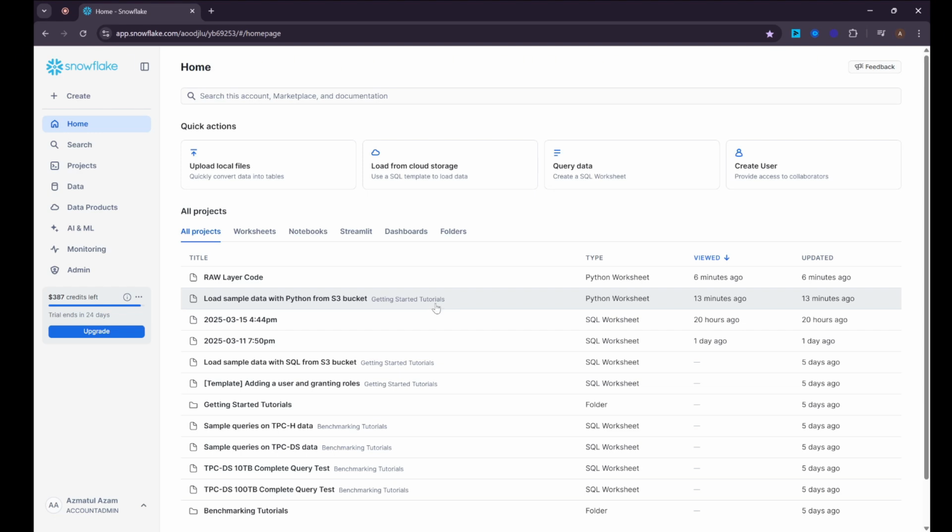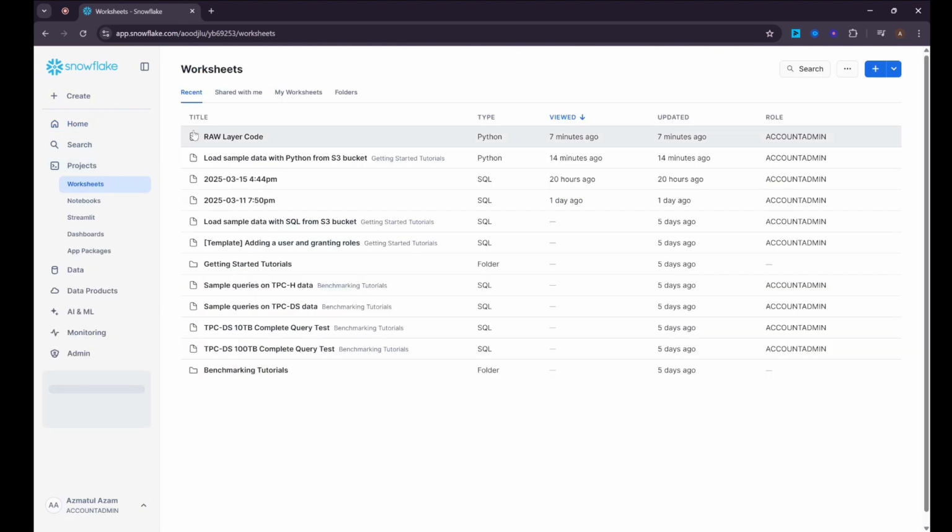So to create this Snowpark code, first log into your Snowflake account. Once you are in the Snowflake account, just click on this project button and you should be able to see an option of worksheet. So just click that.